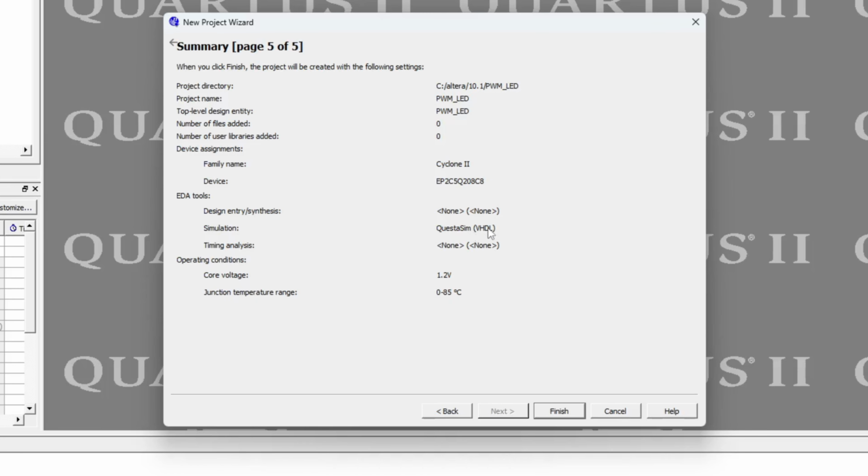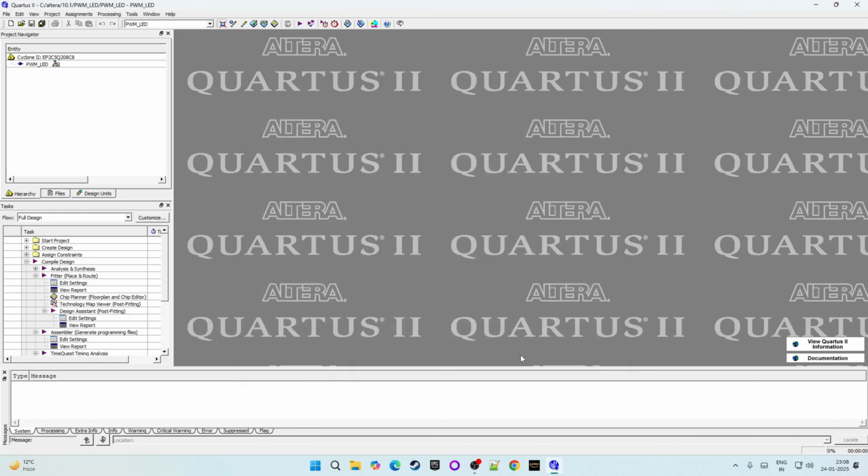Quartus Simulator we have selected. So these have some summary information. Now just review it and click on finish. Now Quartus has created a project for you. So you can see this PWM LED is here. So Quartus has created this project for you.